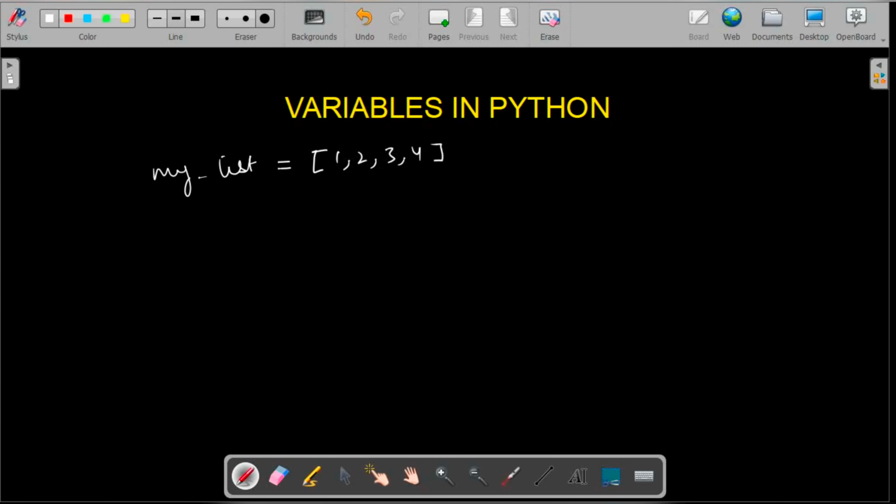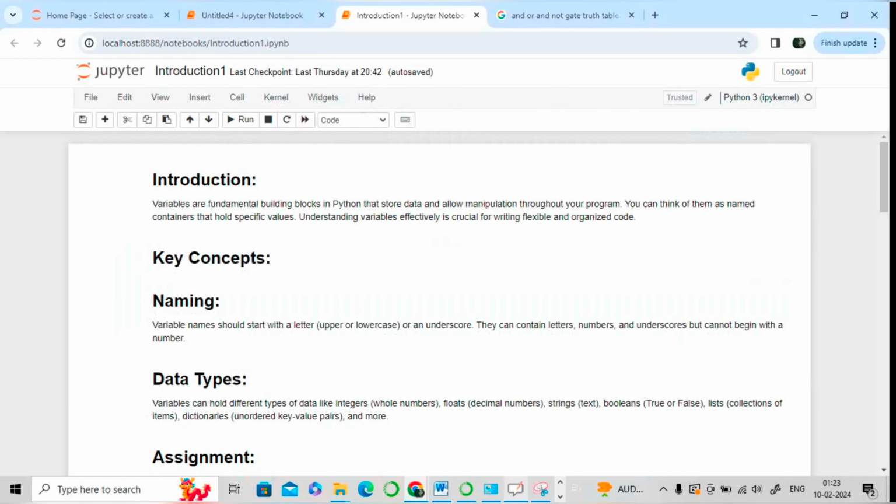If I have written this, in this case this is my list, and we will call my list. So in result we will get 1 2 3 4. Why? Because these numbers are assigned to this name using this equal sign. Let's see if we can do it.